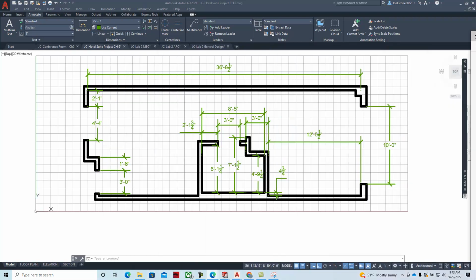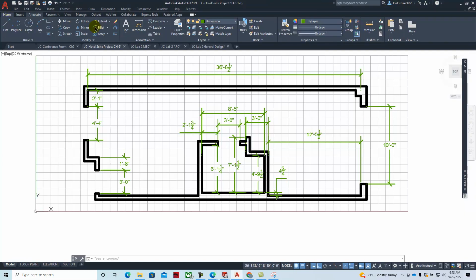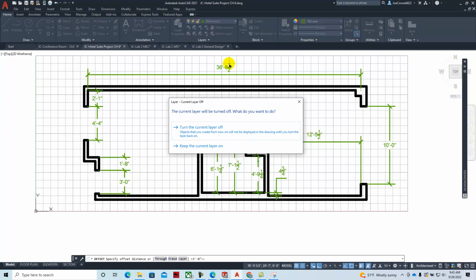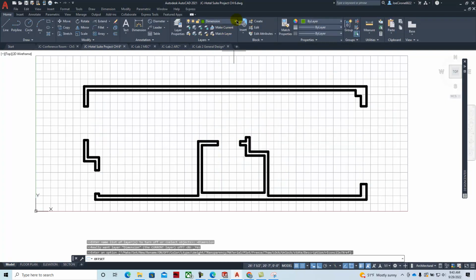Sorry about that. Sometimes it's a little hard to grab the tabs on this. So we'll offset that 7 feet 3 inches. We'll go back to our Home tab, get our offset command, and I'm going to turn off the dimension layer, and I'm going to make the wall layer current. We can take a look at the dimensioning at a later point. We'll offset that 7 feet 3 inches.